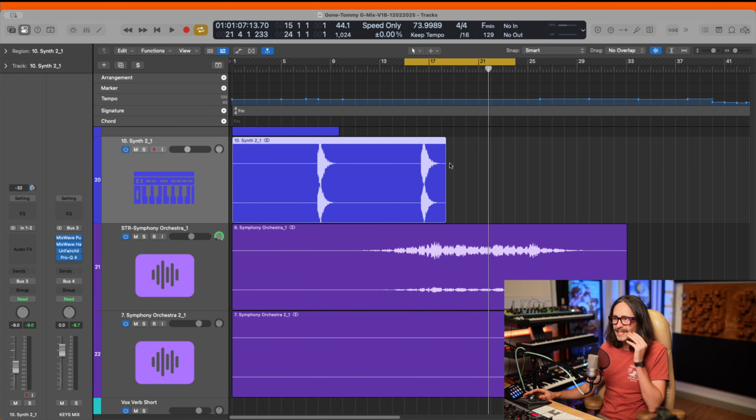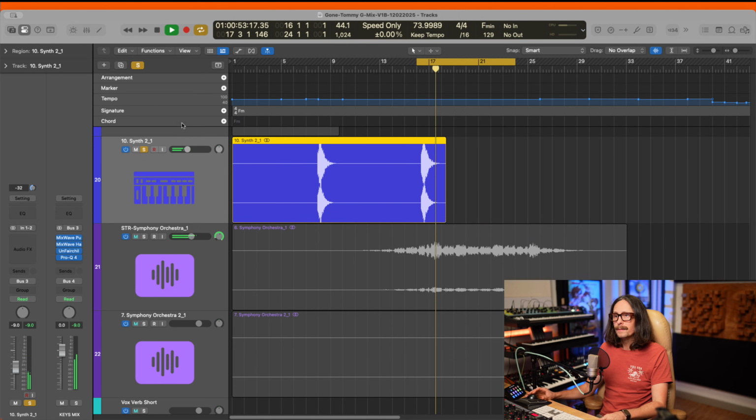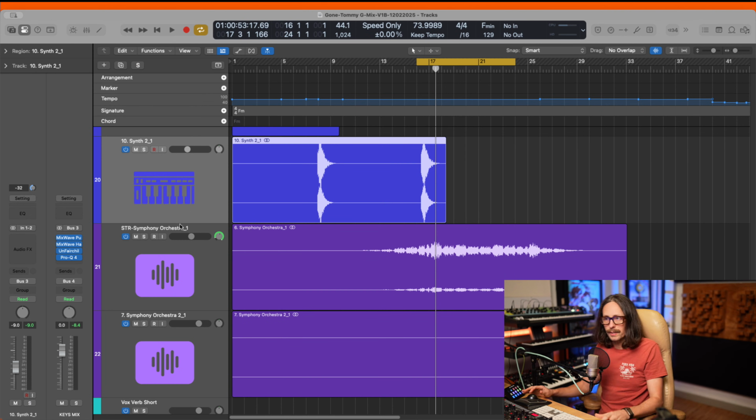And, okay. So this synth, right? As I'm mixing, I'm hearing new things, like, oh, that's kind of weird. So this synth comes in here. And I feel like this synth is too up front, right? It just kind of comes out of nowhere.